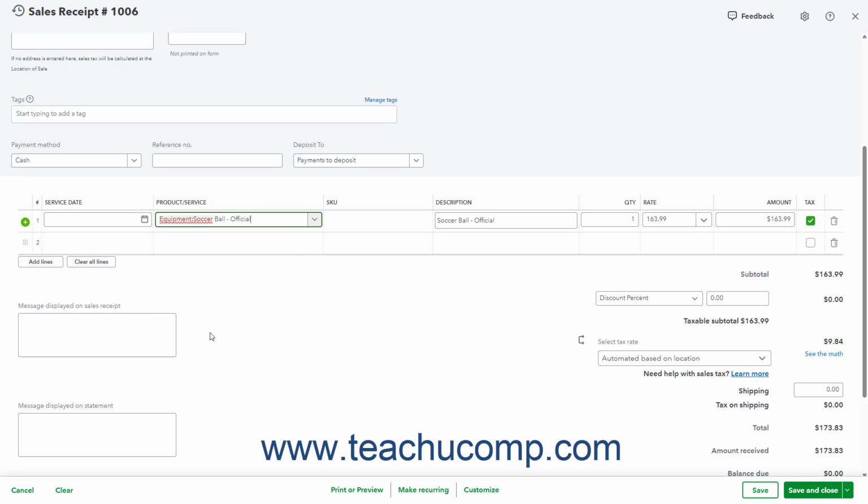If SKUs are enabled, the item SKU appears in the SKU column. Its description appears in the Description column. You can also type a description here if desired. Enter the quantity of the product bought or service provided by typing it into the quantity field labeled QTY. The rate for the product or service per quantity unit appears in the rate field. You can change it if needed.